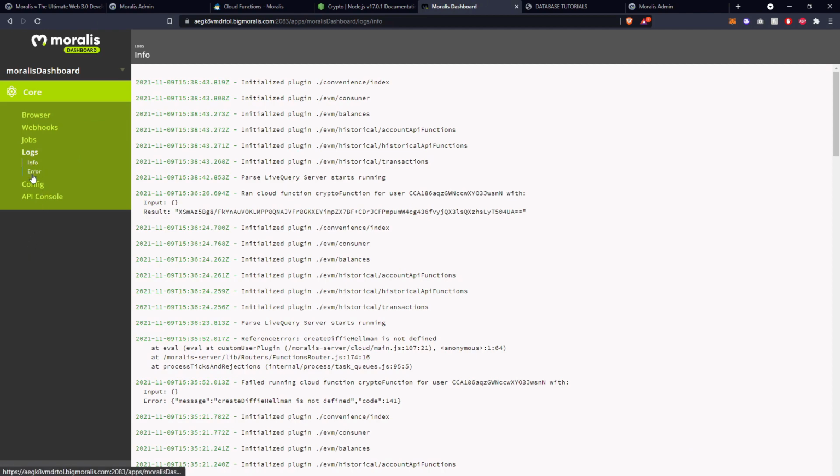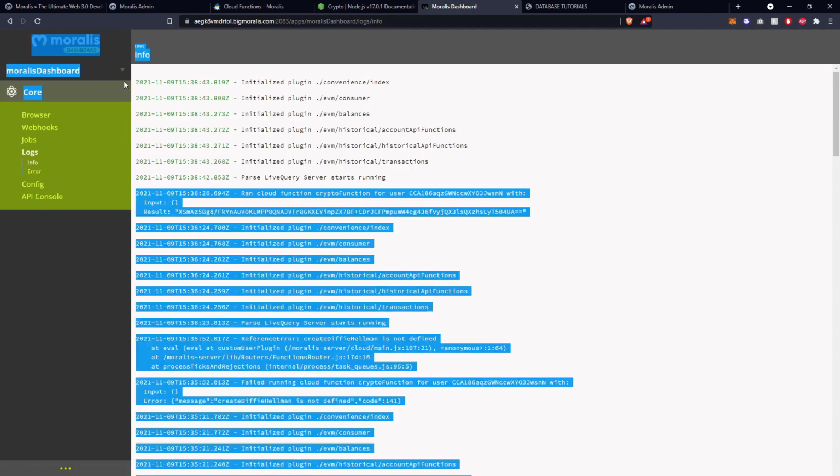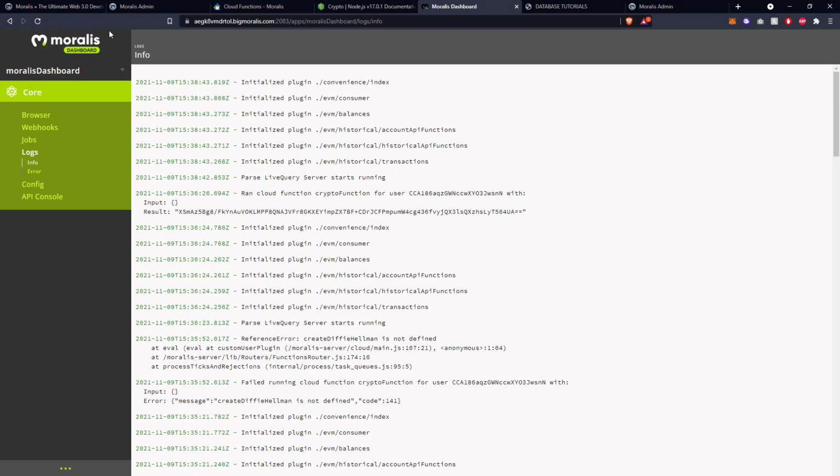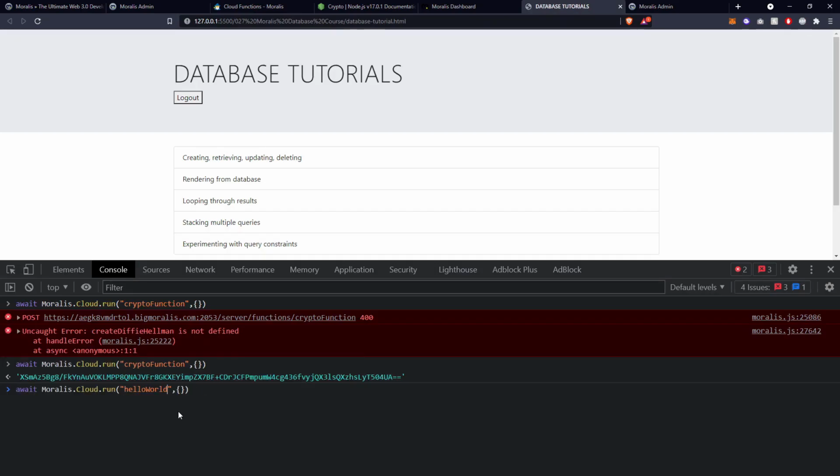And you've got an info and an error section here. This shows that our code has just refreshed, so we're ready to run that now. We can rerun a function. We'll call that hello world.